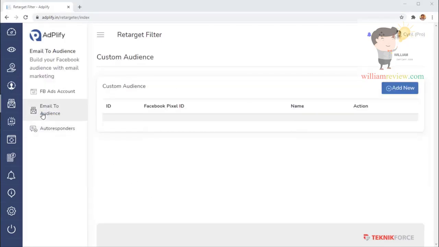And now we have email to audience. This is the place where you can connect your email list inside of your autoresponders to your custom audiences on Facebook, and anytime anyone signs up to one of those lists, they're also sent to the custom audience so that you can immediately retarget them, and you can show them very targeted ads.